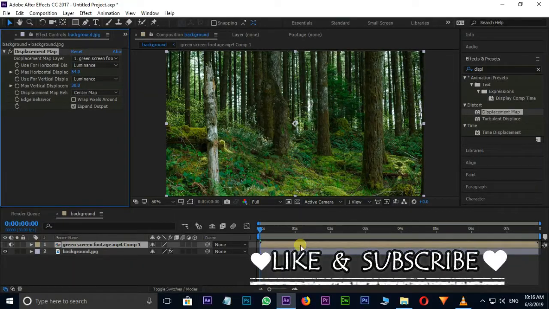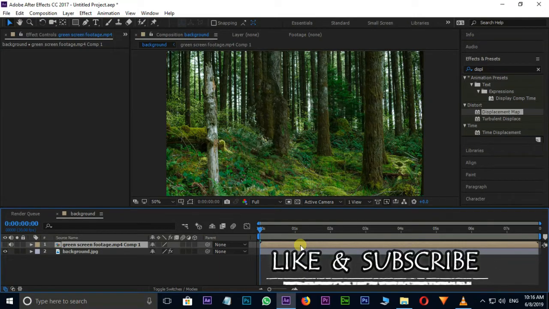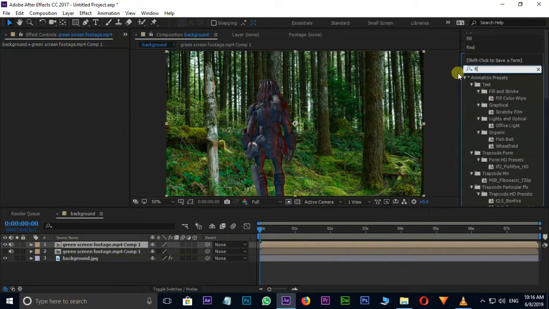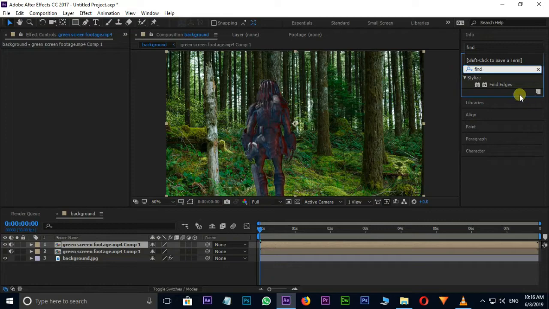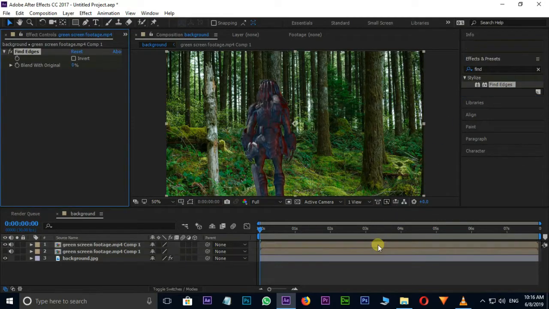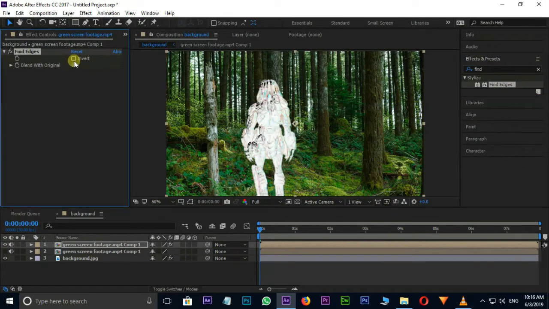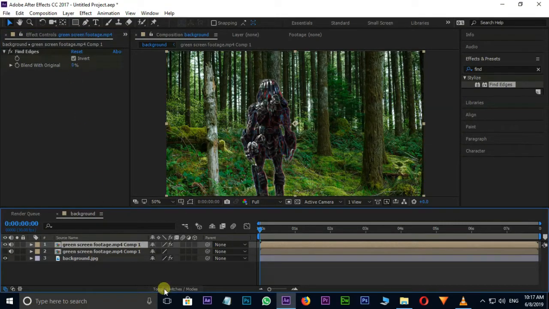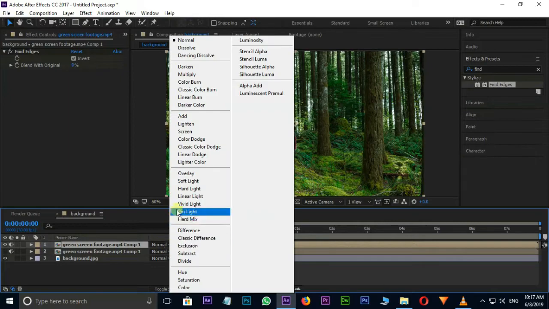Okay. Duplicate the top comp layer with shortcut Ctrl D. Unhide this layer. So I choose the Find Edges effect in Effects and Presets. Then drag and drop it to the top layer. Put the invert option in Find Edges. Choose the screen option in blend modes.